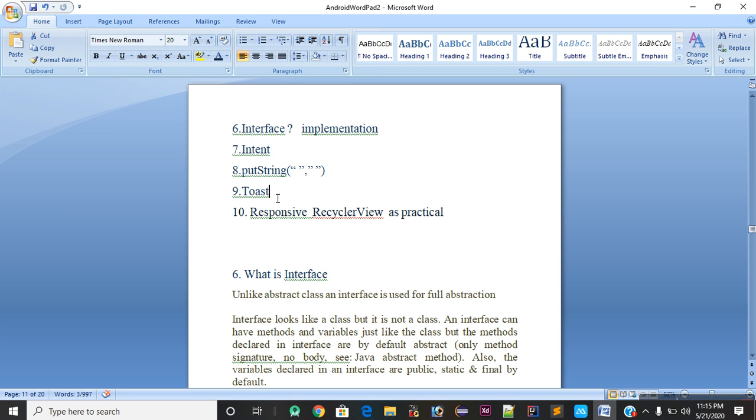The last one is the toast: why to display it, how to use a toast, and how many arguments a toast consists of. We are also discussing all three arguments, and when we display the long-duration notification and when we display the short-duration notification. In this video we are discussing all these things, so that finally we can implement the responsive recycler view as a practical.